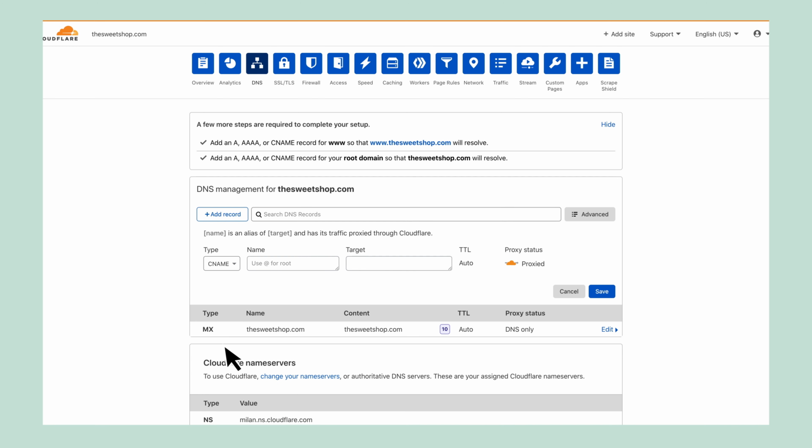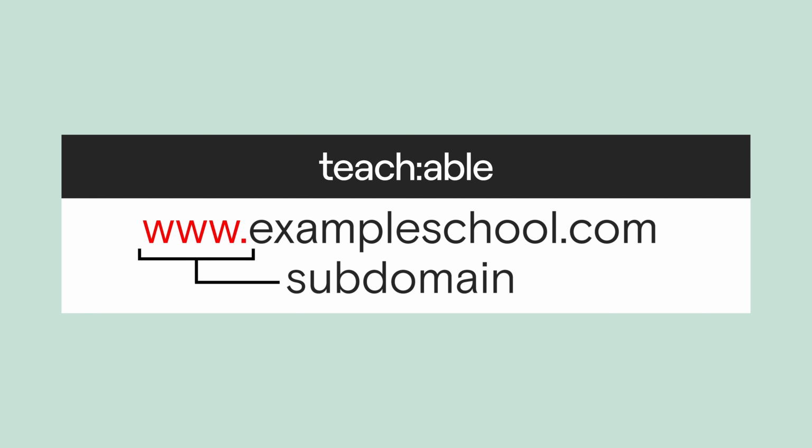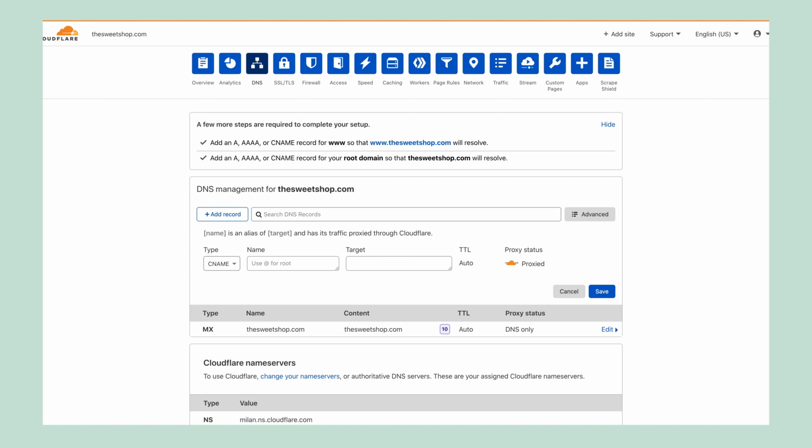When configuring your custom domain, www. is not included in the URL. This is because www. is a subdomain of your root domain, for example, exampleschool.com. To use both domains, you'll have to create 2 CNAME records, one for your root domain and one for your domain with www. Create your first CNAME record here.